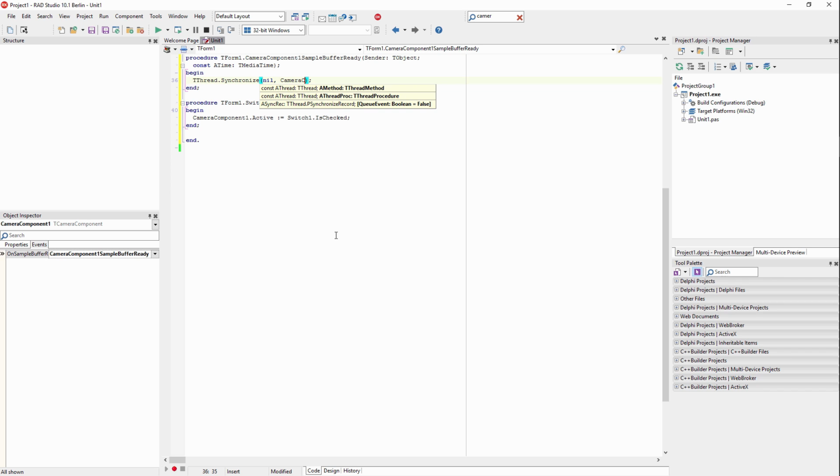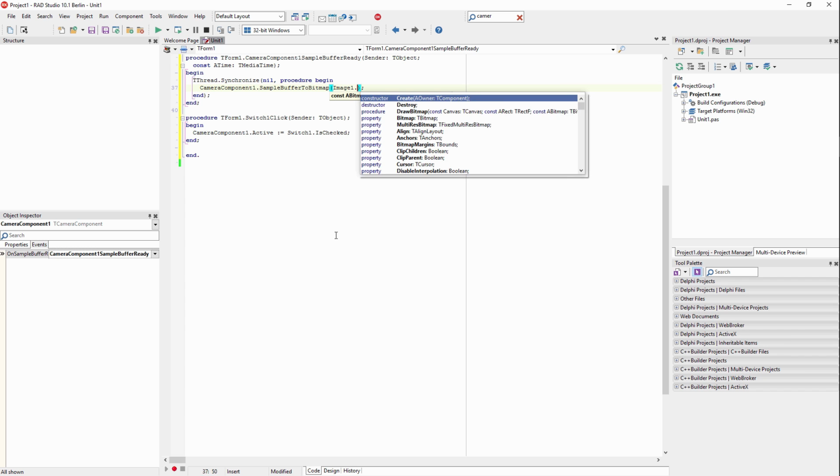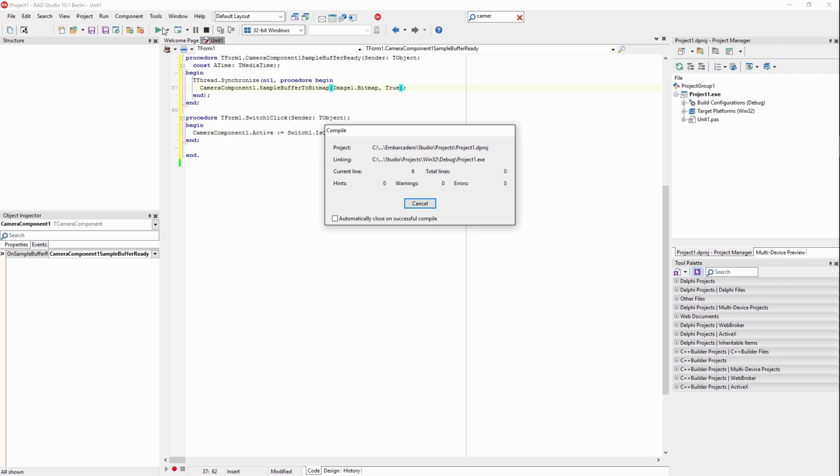And I'm going to get the camera. Actually, we'll do an anonymous method here. Procedure begin. And here I'll say CameraComponent1.SampleBufferToBitmap. And we're going to take the sample buffer and put it in Image1.Bitmap, and we're going to tell it to resize to fit. All right, so that's it. At this point, we're going to be able to take a picture with the camera. So let's run this and see.